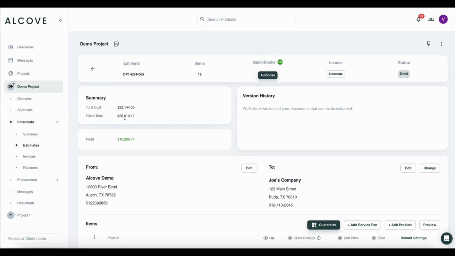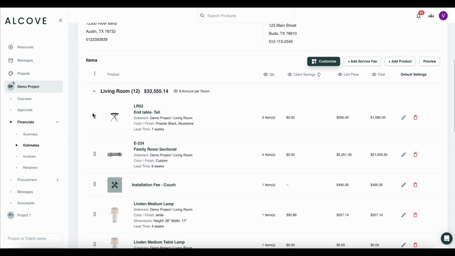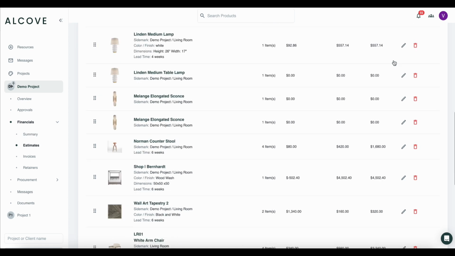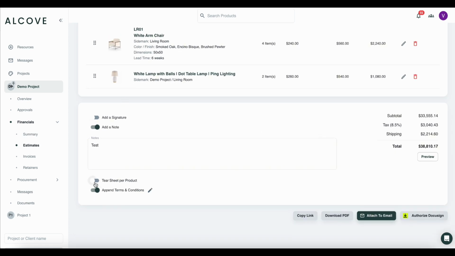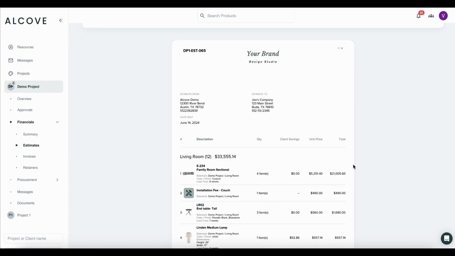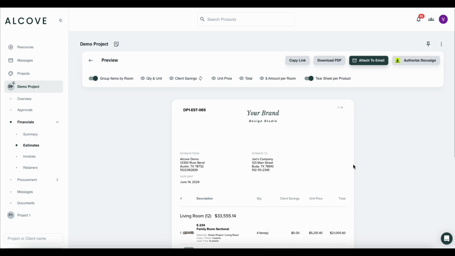At the top, you will see a summary of total costs to you and the client, along with your firm's profitability. Feel free to sort and rearrange line items to customize the estimate and add more products and services to the estimate as needed. You can also include tear sheets as part of your PDF to provide detailed product information. To preview the document, simply select Preview and see how your customer will receive it. From there, feel free to download the PDF or send it through your email from Alcove. Thanks to Alcove's integration with DocuSign, you can even send this document for e-signatures.